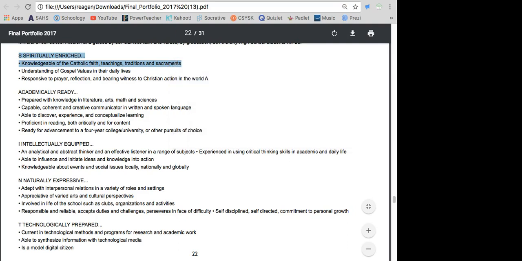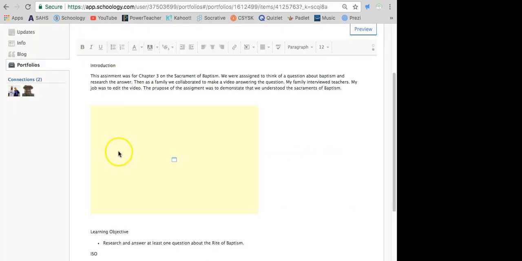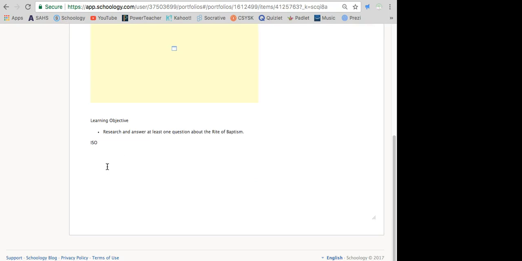So I'm going to copy that, and then I'll put it back into my portfolio page. So now you're going to write a 3 to 6 sentence paragraph for each of these, and you're sort of like a defense attorney defending the value of your work. How did whatever your artifact is meet these objectives? So for example, research at least one question about the rite of baptism.